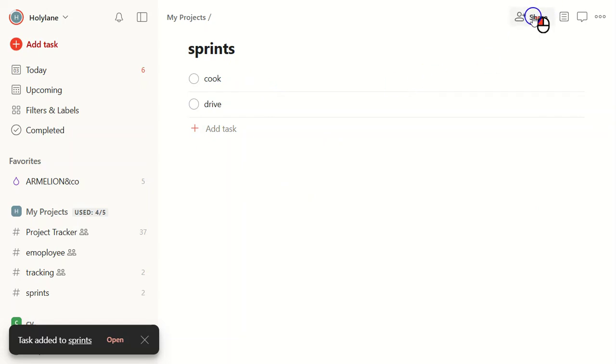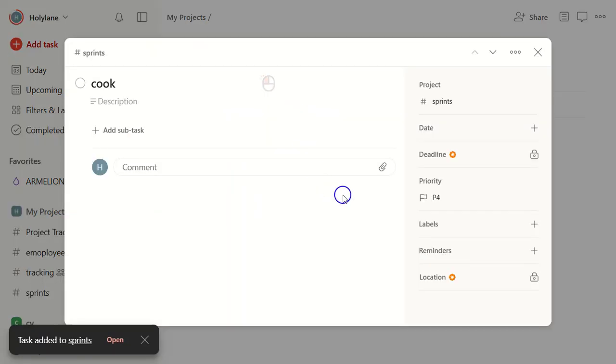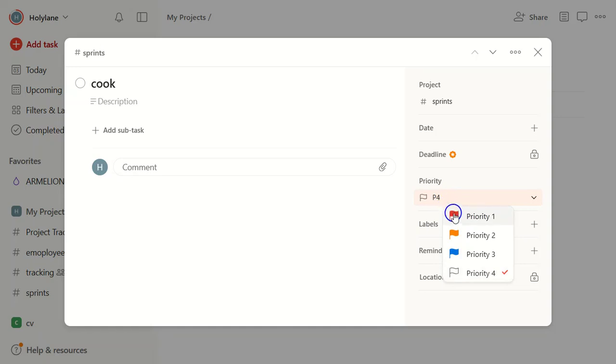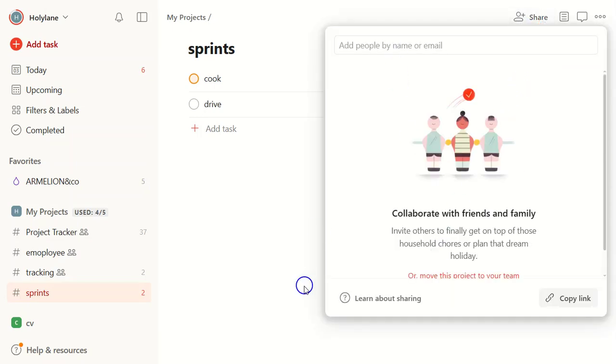Now that we've done that, we're going to assign each task a priority. Todoist has 4 priority levels, represented by flags. Assign the priority based on the task's urgency and importance. This helps us because it allows us to see what tasks need to be tackled first, promoting efficiency in our sprint planning.